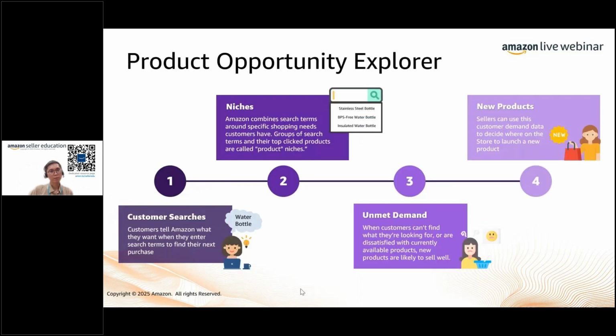What happens is that customers tell Amazon what they want when they use search terms, and then Amazon is able to find out what the niches are. With all these niche search terms that Amazon collected from customers, you'll be able to see this data regarding customer search terms. Using this data, you will be able to find unmet demand. Maybe certain products have a high demand but very few sellers, or very few products are actually selling to what the customer wants.